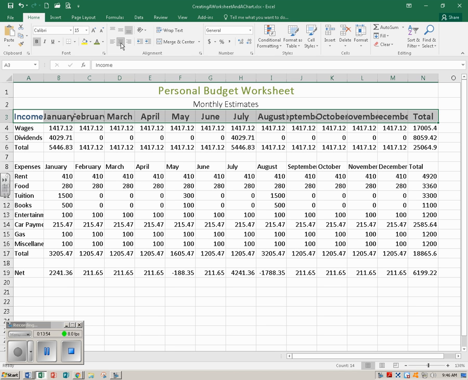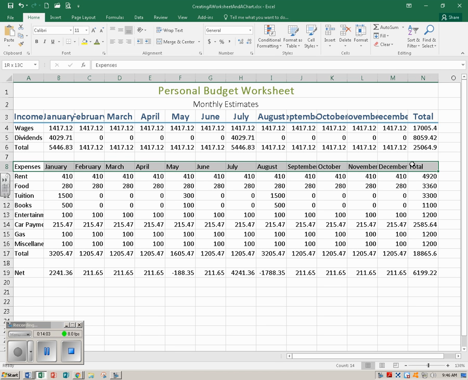And now let's click range A8 to N8. So click on A8 and hold your mouse down and then go all the way over to N8. And that's the only row we're going to select right now.